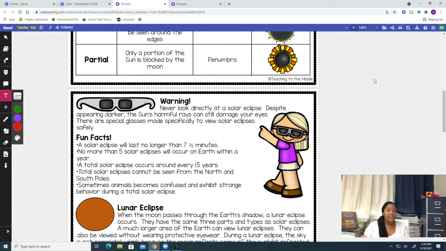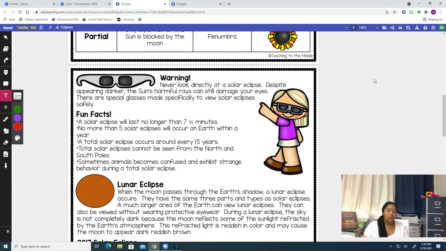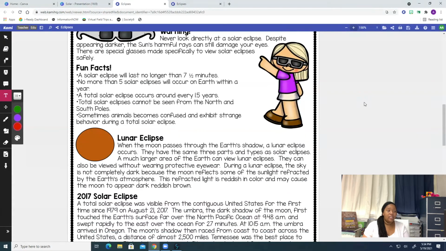Warning: never look directly at a solar eclipse. Despite appearing darker, the sun's harmful rays can still damage your eyes. There are special glasses made specifically to view solar eclipses safely.